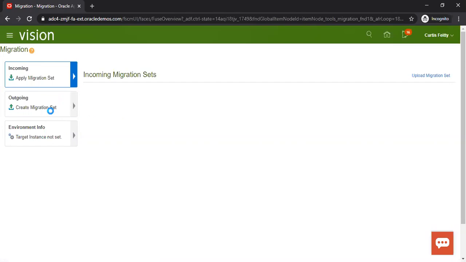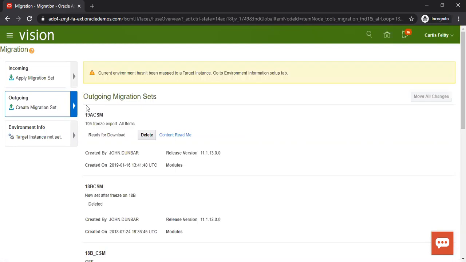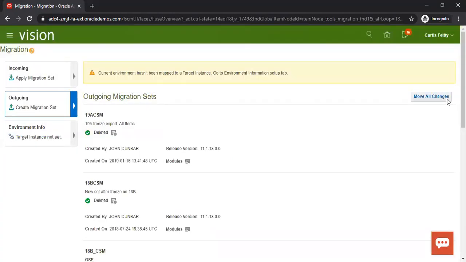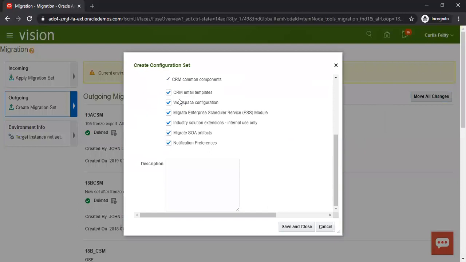Here there's an outgoing and incoming. From the current environment, I have to take it out. So I click on this delete. This is the last time what they have taken. And I just click on this move all changes, so whatever has been changed from this environment will be picked up. I remove all of this, as these are unwanted.